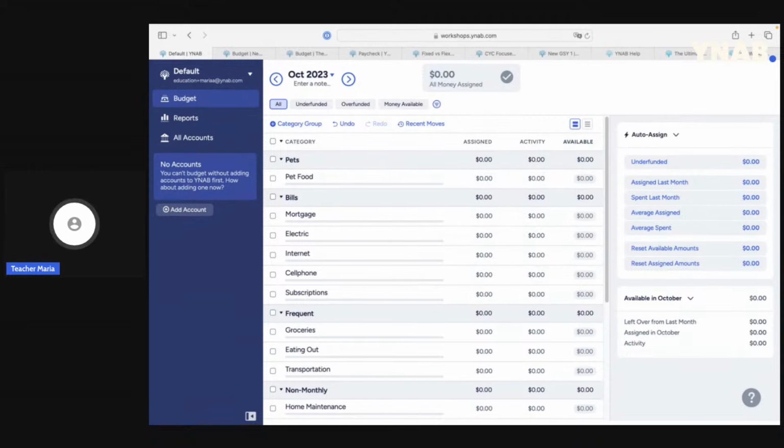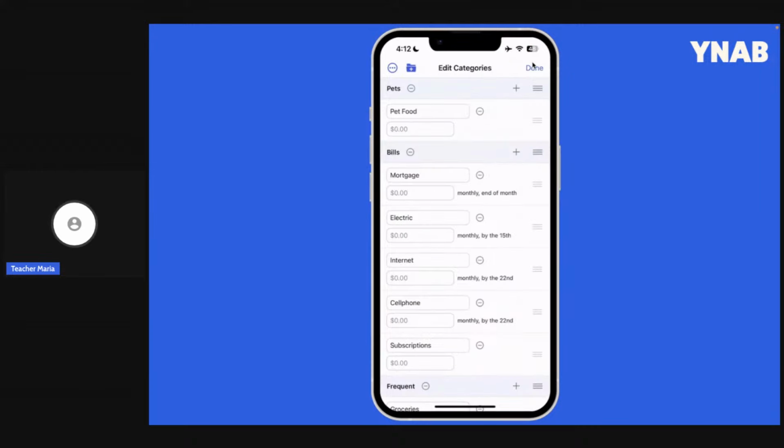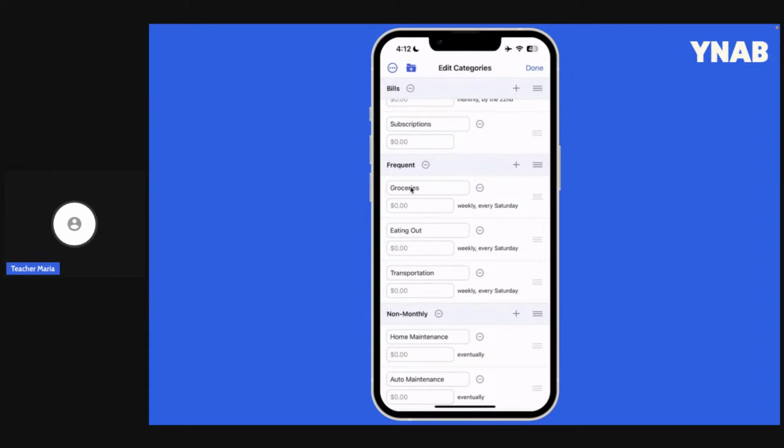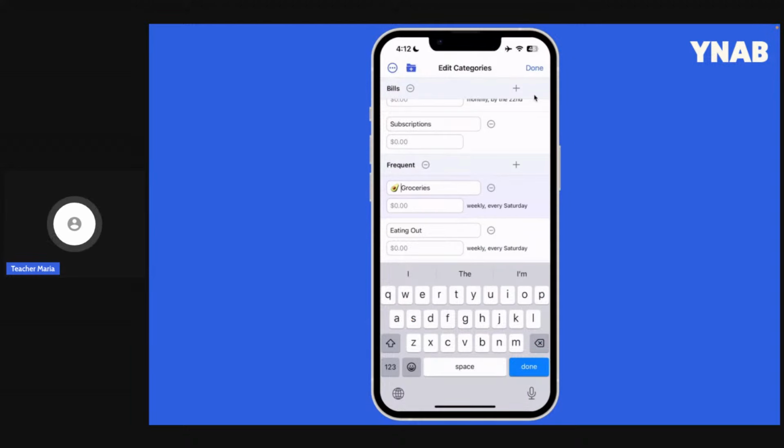The easiest way to do it is to swing on over to your mobile app. Then tap right up here. This icon right up here is your one-stop shop to edit your entire spending plan, okay? Now let's add an emoji right over here, groceries. I'm going to add my favorite emoji, which is my favorite thing in the world, the avocado. For those of you who know me, I'm a big fan of avocados. And then tap on done.